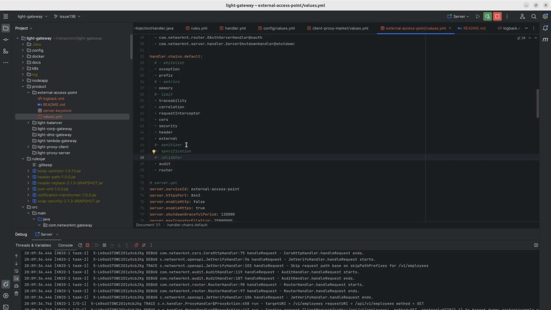And also, with the specification available, you can enable the security to validate the JWT token scope against the specification. In that case, you probably need to move this security after the specification, because the specification is responsible for loading the OpenAPI YAML. Yeah, I think that's it.